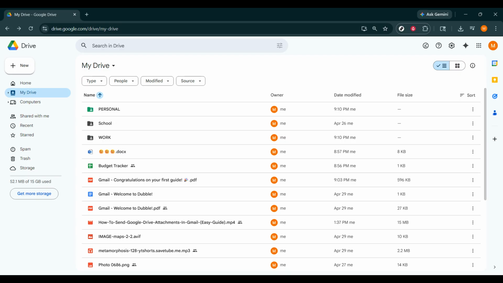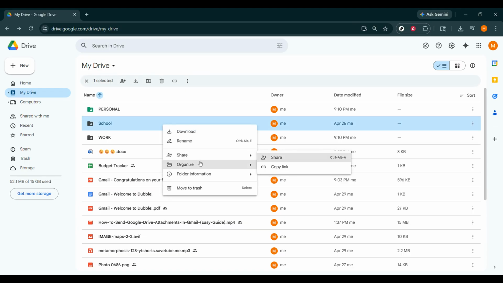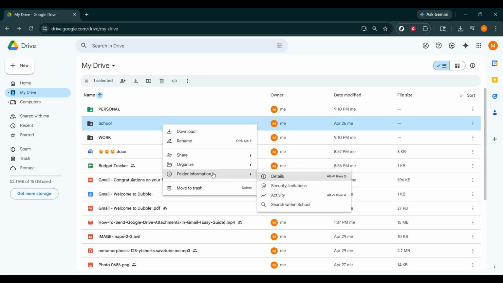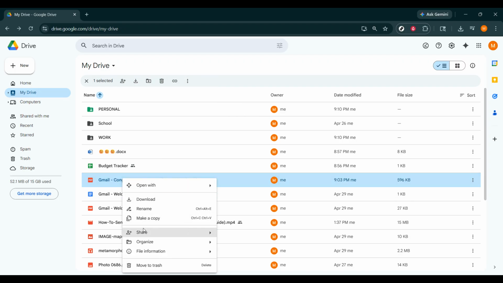For files you use often, you can also add them to starred. To do this, right-click the file and choose Add to Starred. Starred files are helpful when you want to keep important documents easy to access without having to dig through folders every time. You can use this for active projects, essential reference files, or anything you need to revisit regularly.